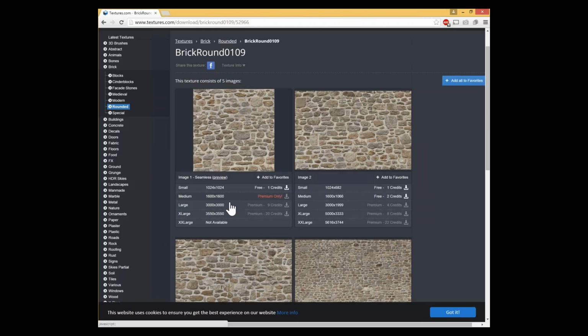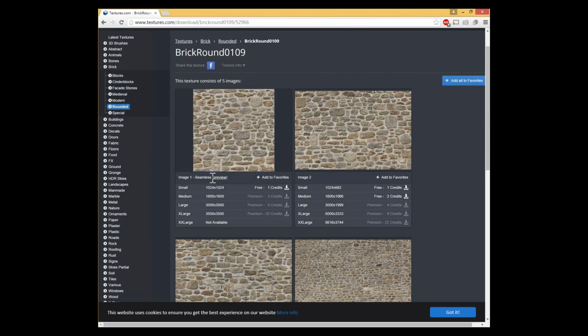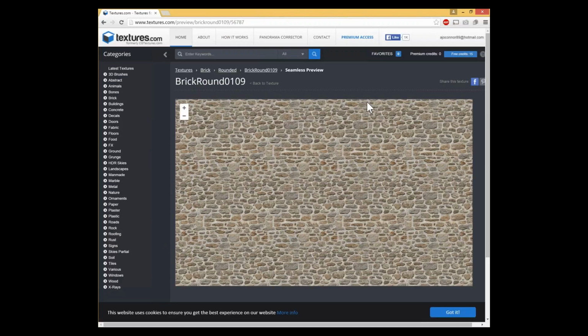No, but what you can do is, if you are fancy enough, you can find ways to make a height map from this. So here you can see these ones are free and they're 1 credit. And what you can notice is it'll tell you right here this is seamless. So this is already tiling for you. If you hit preview, this is what it's going to look like when it's tiling. So you get a good example of that.